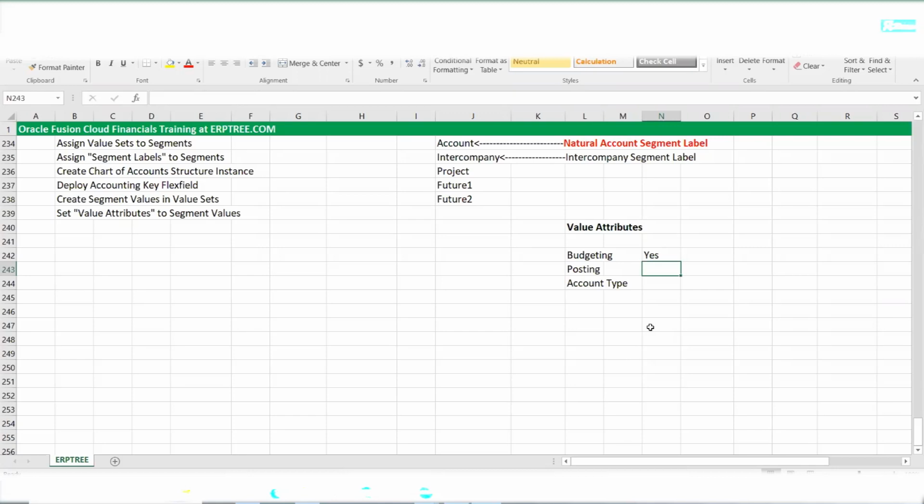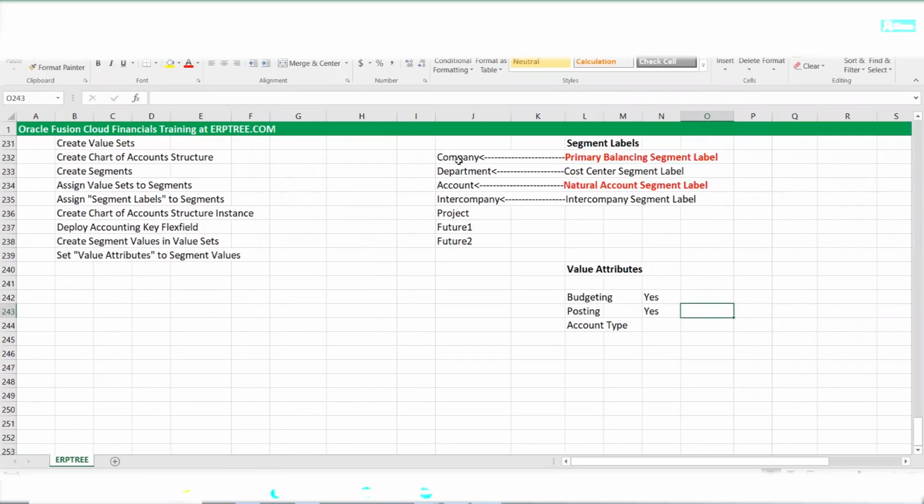What is your intention of creating the transaction? So that also you can set. If so-and-so company, whether we can create the transactions and process or not, you can set. This is applicable for all the segment values: company, department, account, intercompany, project, future and future two. For any segment related values, you have to set budgeting is required or not.